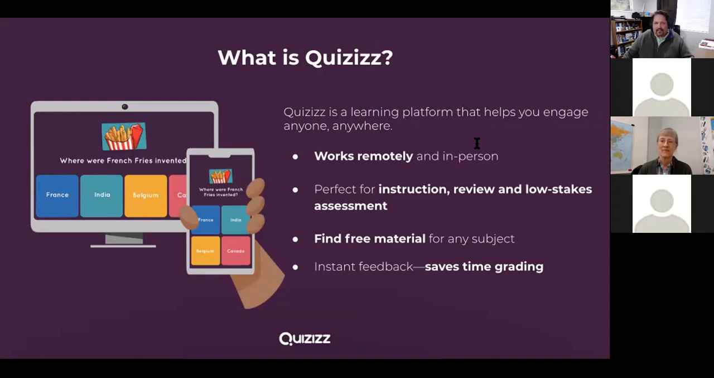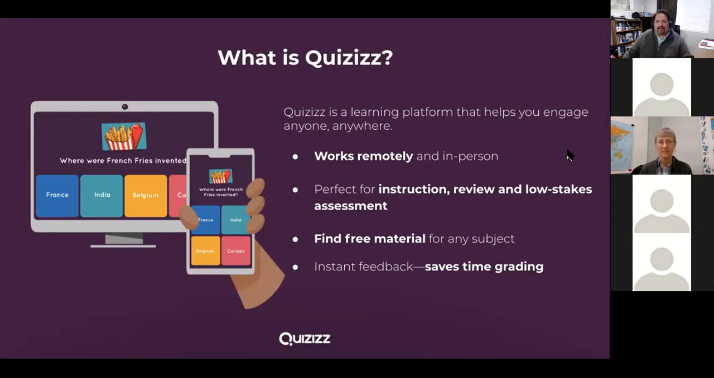You can assign it as homework, so it doesn't have to be synchronous. It was developed originally to be a student-paced activity. They've actually added in instructor-paced, which is kind of more like Kahoot. I think they're really competing with Kahoot for brains and for eyeballs and for whatever they compete for. I'm sure it's financial. At the end, it always is.